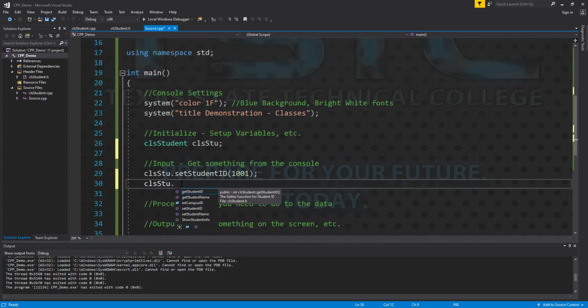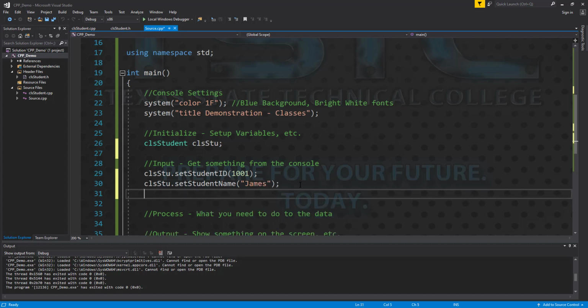So now let's set the student name, CLS stu dot. Now we know I've got a setter function for that. So setter function for the student name. It's a function, so I'm going to do parentheses. Inside there I can pass in a string, and again I can confirm that by hovering over it. You'll see that it expects a string inside the parentheses in the little pop-up. Inside there I'm going to say my name is James.